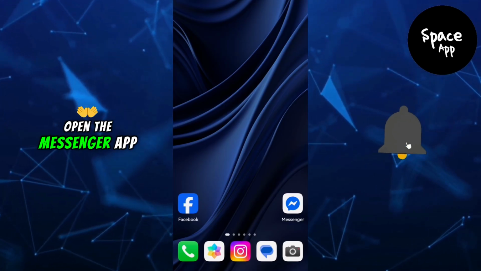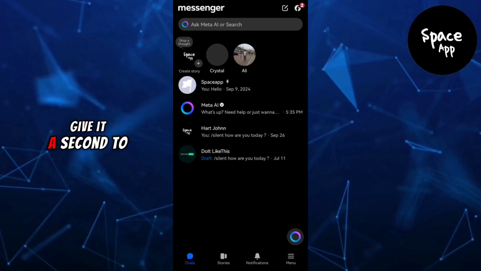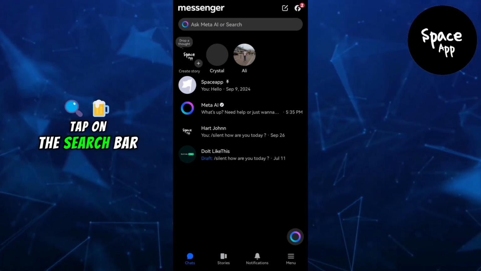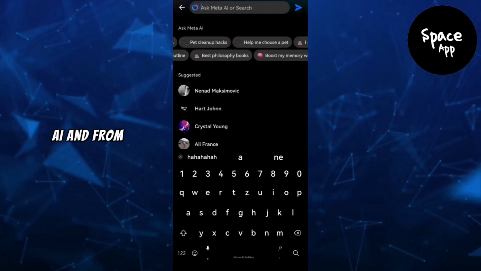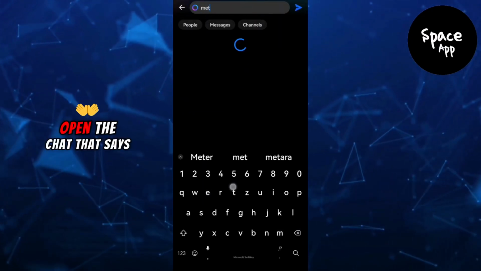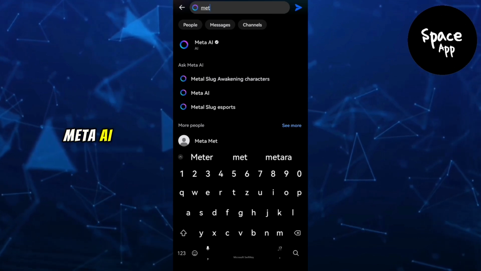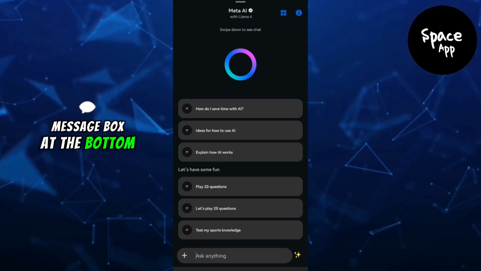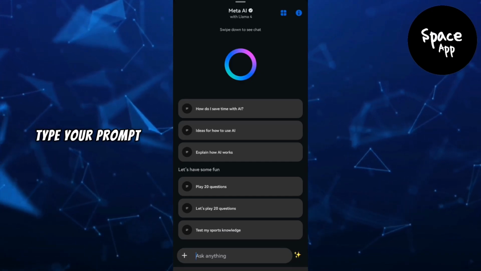First, open the Messenger app on your mobile device. Give it a second to load up, and then, at the very top of the screen, tap on the search bar. Type in Meta AI, and from the search results, open the chat that says Meta AI. Once you're inside the chat, you'll see the regular message box at the bottom. That's where you'll type your prompt.